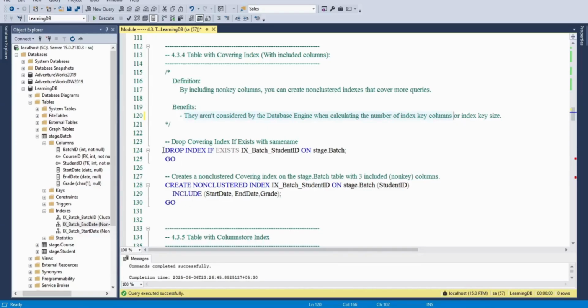Now let's just see the syntax of it. Create non-clustered index, index name on the schema name dot table name, and then the column name. Include is the keyword that you will add here, and in the parentheses you would add all of those columns on which you would like to create the covering index.